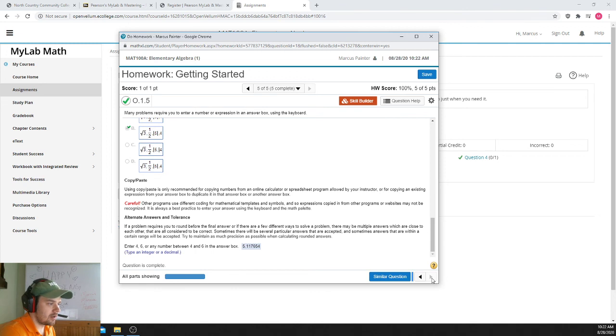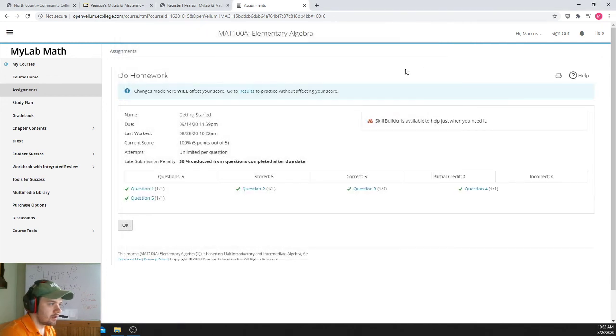Notice there's no more arrow to tab to the next question. So I can hit save my work up here. And it closes it out. And if I look, my current score, 100%. Awesome. I got 100 on my orientation homework.